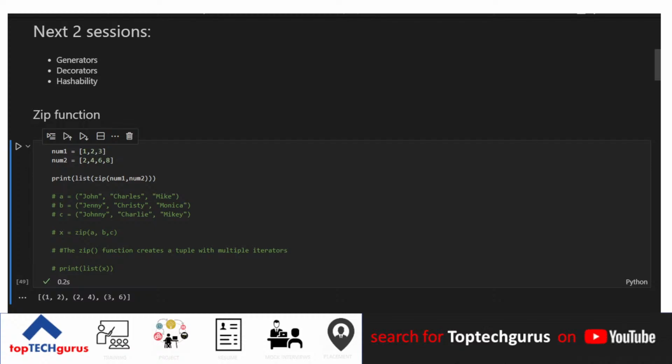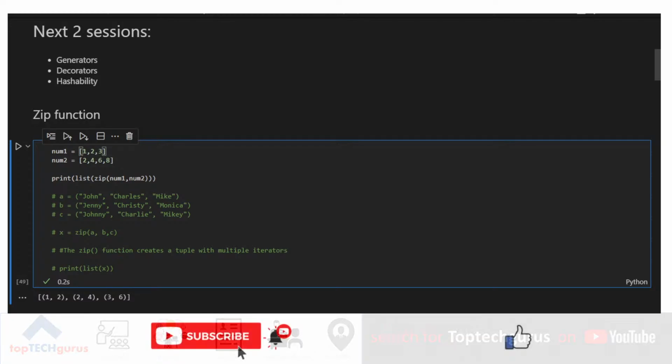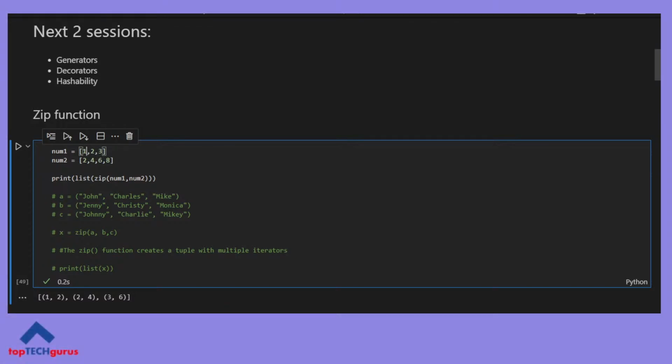So what we get with the zip function is the tuples (1, 2), (2, 4), and (3, 6). To get these multiple tuples, the zip function is very useful in a lot of cases where we have multiple iterators, whether it's multiple lists or multiple tuples. This would be a very useful use case.